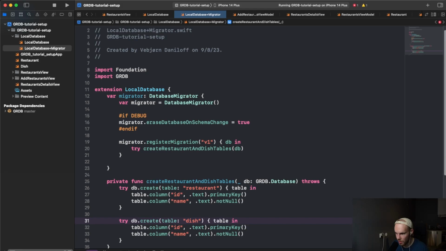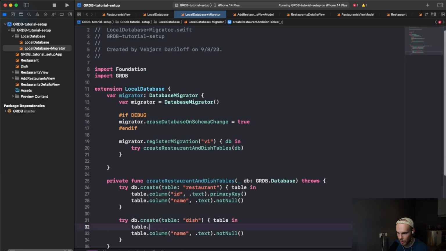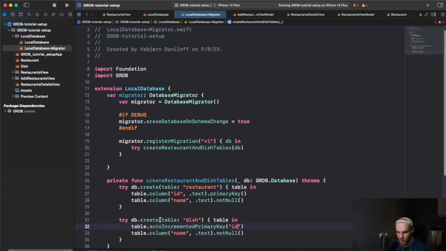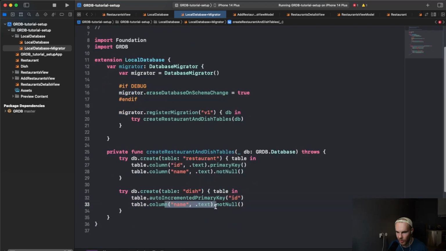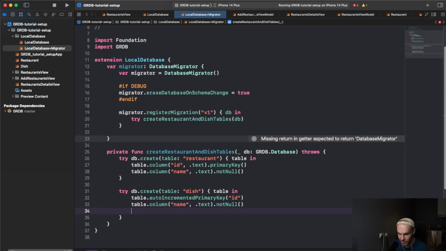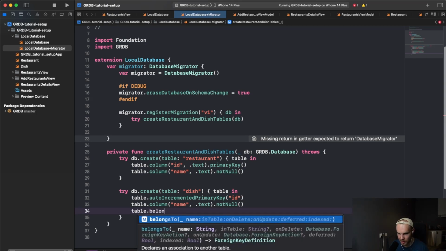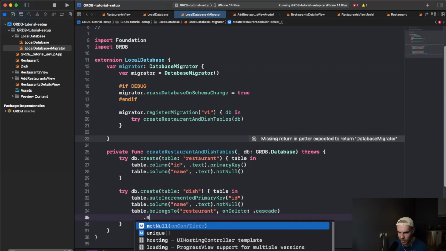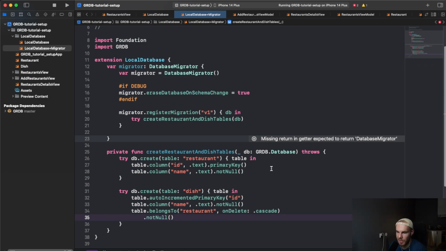Go with dish here. And this one is going to be really interesting. I'm going to show you. First, we want to let GRDB take care of the ID itself. So use this method here. Then we're going to have the same name and it's also not going to be nil. Then we're going to have this method, which is super interesting. And this one belongs to our restaurant. It's really important to get this one right. And we can have the on delete and you set it as cascade and we can have it as not nil. So let me explain this one.